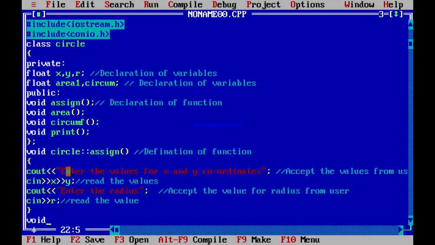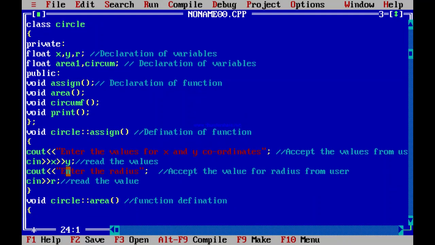Now next function I am going to define, that is the scope resolution operator. Circle area function is there. Okay. So here I again put the comment function definition. Okay, then open the bracket. So it's same, void return type, circle is the name of the class, scope resolution operator and the name of the function. Scope resolution operator because this function we are going to define outside the class.